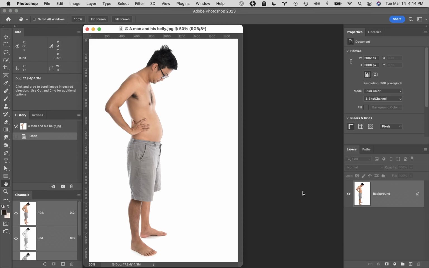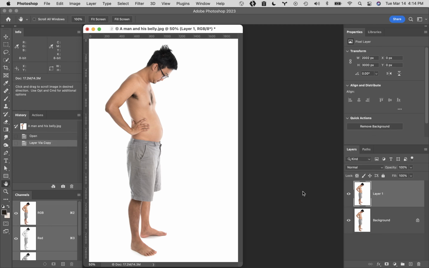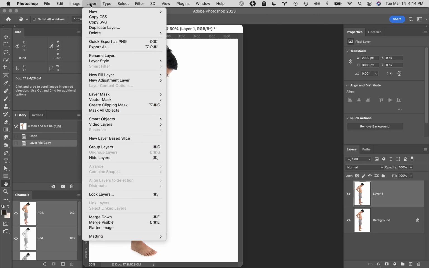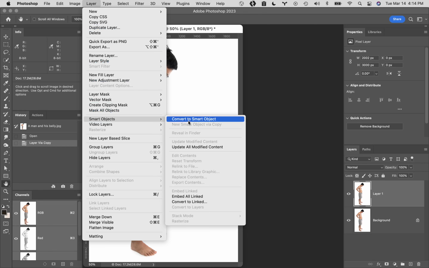All right. So the first thing we're going to do is make a copy of this image. Command-J to copy it. Second thing we're going to do is make a smart object out of this, because again, liquefying is a destructive move, but if we keep it as a smart object, then it's non-destructive. We will get the illusion of it, but it is non-destructive. So up to the Layer menu, down to Smart Objects, and then Convert to Smart Object.